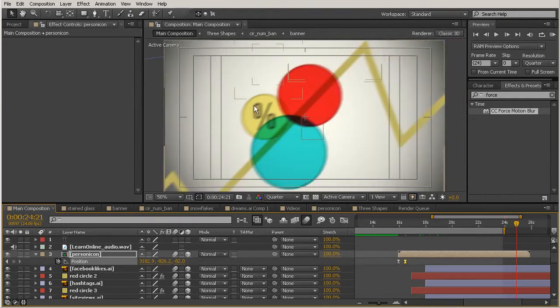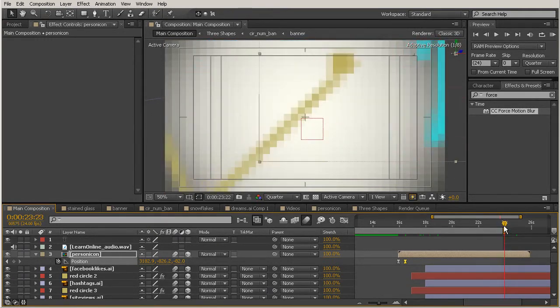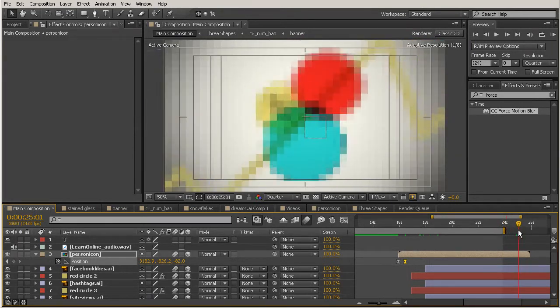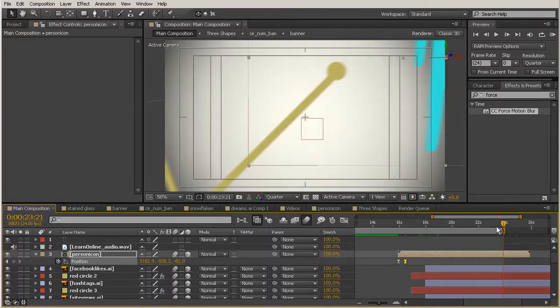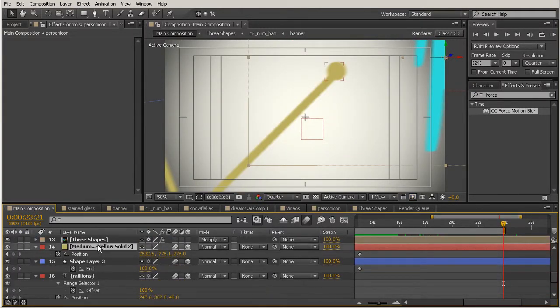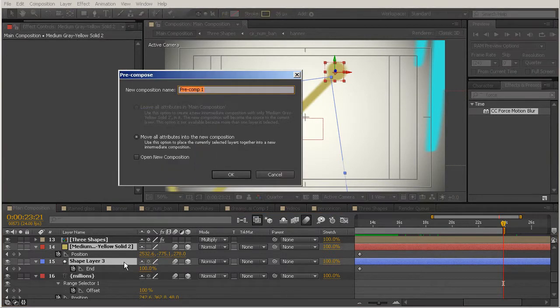Now, I don't like the way that this line is interacting with our shapes, so I think I'd like to set some keyframes just to fade that out as we move across this graph with our camera, and then have that completely faded out once we begin to zoom in on our shapes. So to do that, I'm going to want to pre-compose those layers together. So that's going to be that medium yellow solid you see there and the shape layer 3. So go ahead and select both of those layers, and then we'll hit Control-Shift-C to bring up our pre-comp menu, and we'll just call that graph.